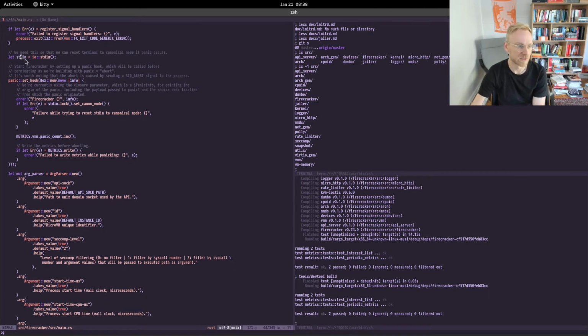Gets a hold of a single instance of stdin. Okay, doesn't lock it. Panic set hook. Says start Firecracker by setting up a panic hook, which will be called before terminating as we're building with panic abort. It's worth noting that the abort is caused by sending a SIGABRT signal to the process. So this set hook, what's it gonna do? We're currently using the closure parameter, which is a panic info reference, for printing the origin of the panic, including the payload passed to the panic and the source code location from which the panic originated.